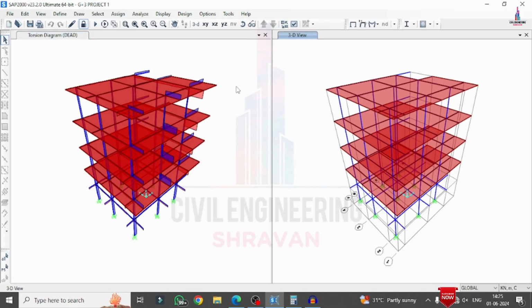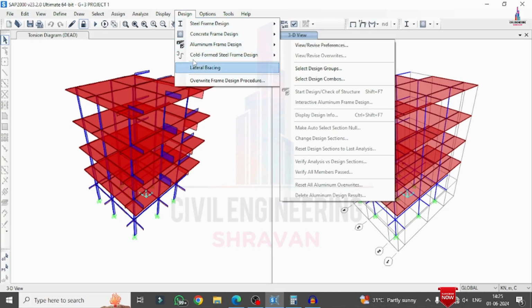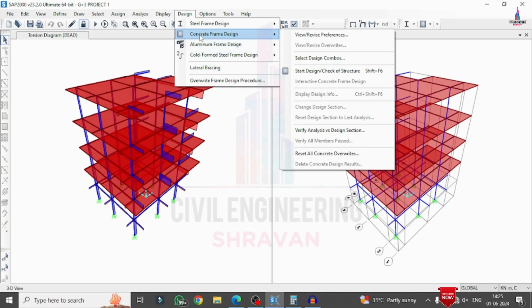Now we will design this building. Go to the design option, which is available on the top. It consists of steel frame design, concrete, aluminium, and cold-formed steel members. So we will select the concrete frame design for this project.